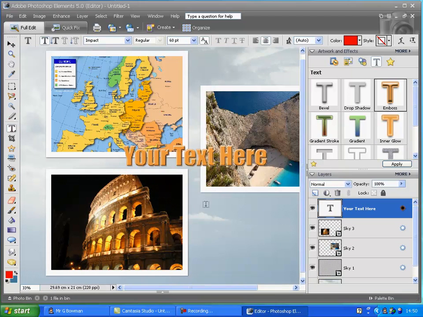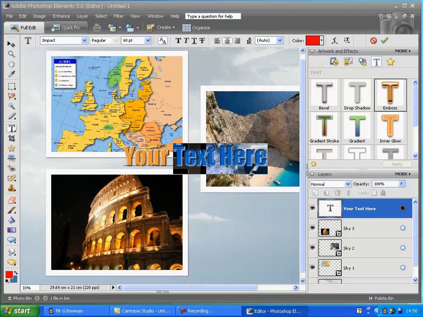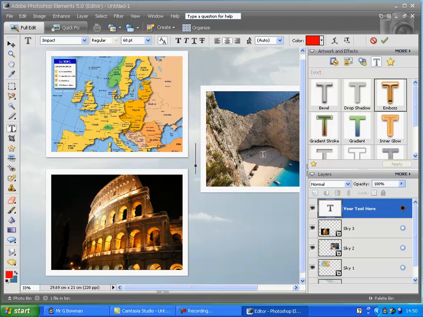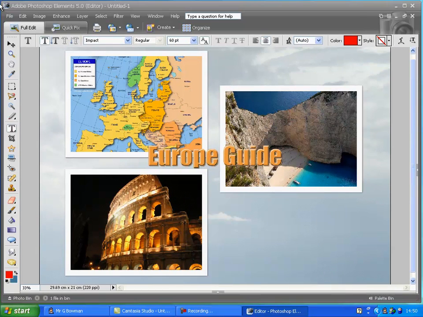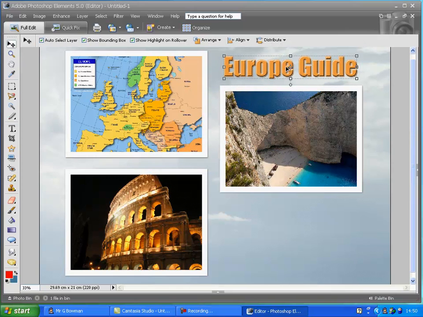Let's see where that's gone. There we go. So I can simply click in here and add some information. Like so. Now the text is the same as anything else on the page. It can be dragged and dropped around. It can be moved wherever you want it to go. And you can add as many of these as you want to.